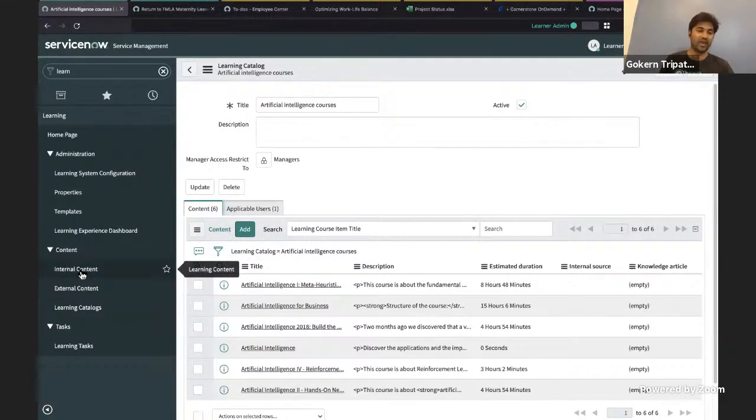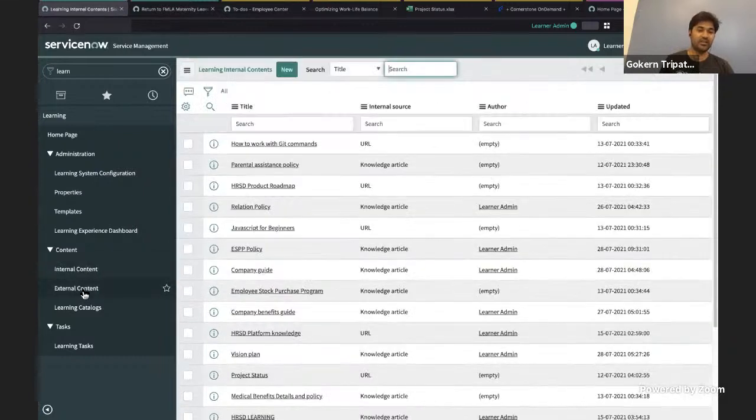Okay, now we have internal content, we have external content, and we have also clubbed the similar learning together. Now let's see how this learning can be integrated with the lifecycle enterprise application, so that the right set of learning can be delivered whenever the lifecycle event gets triggered.